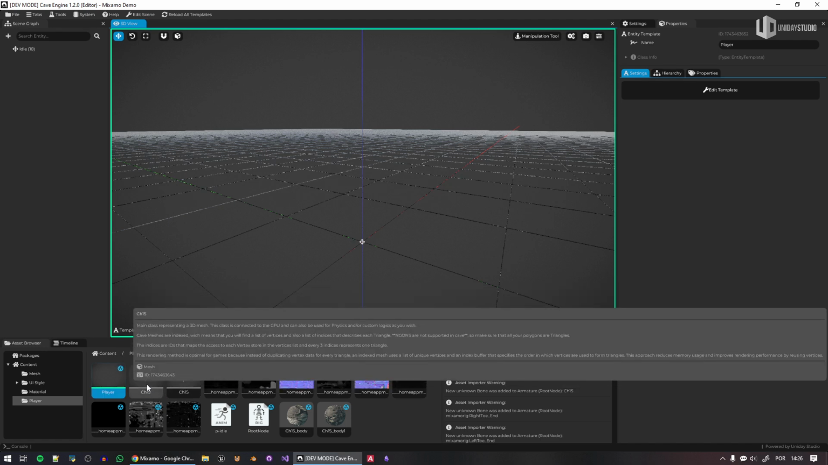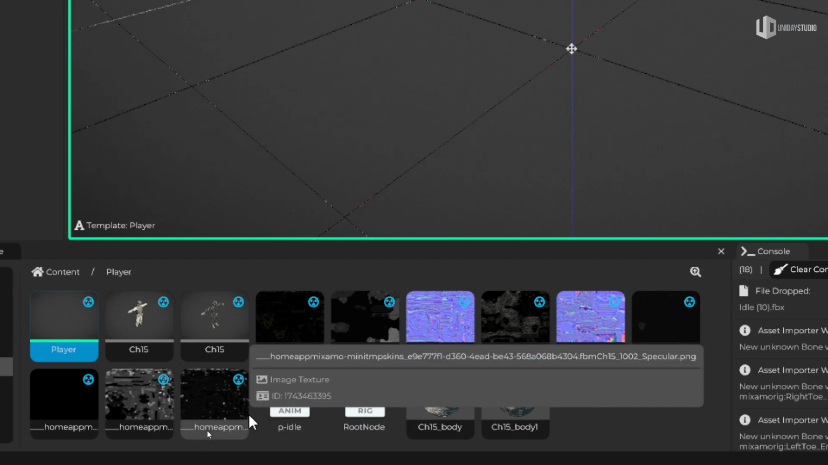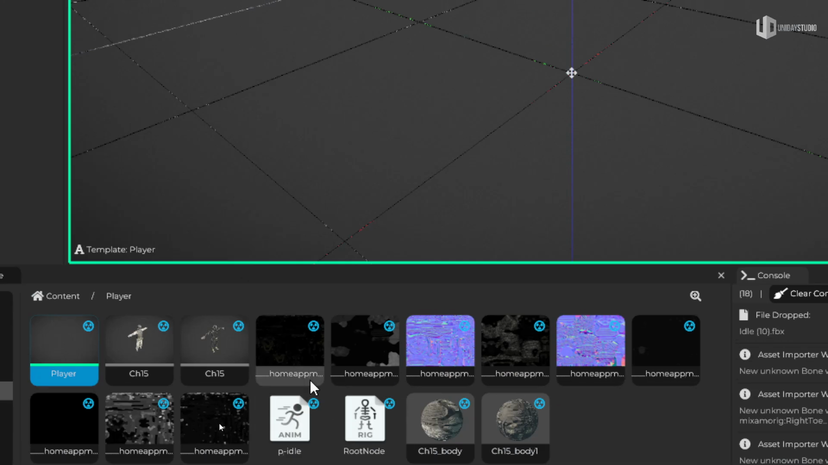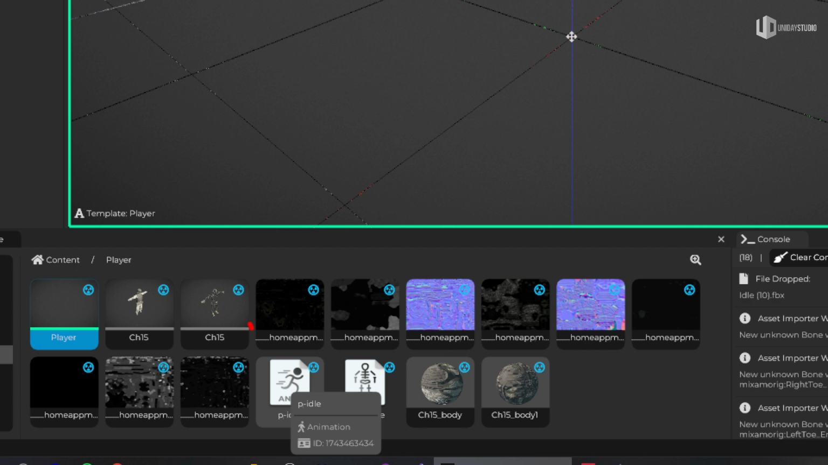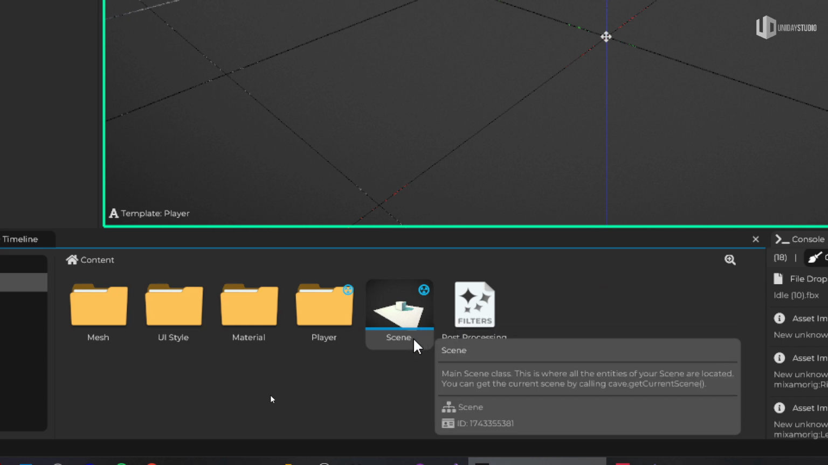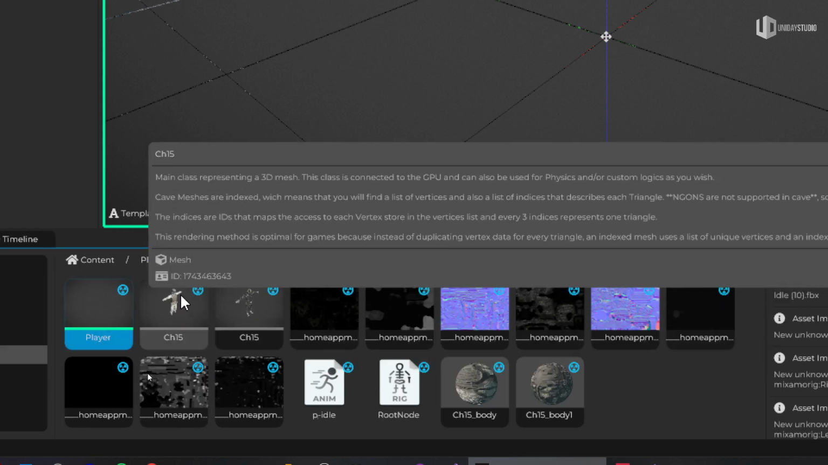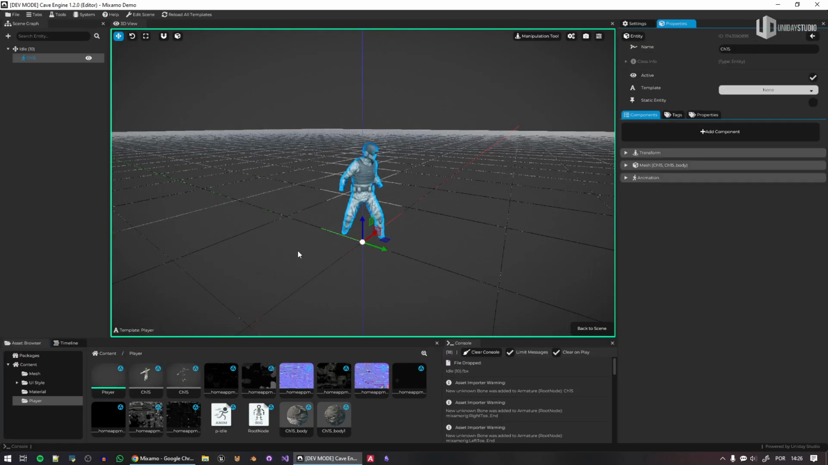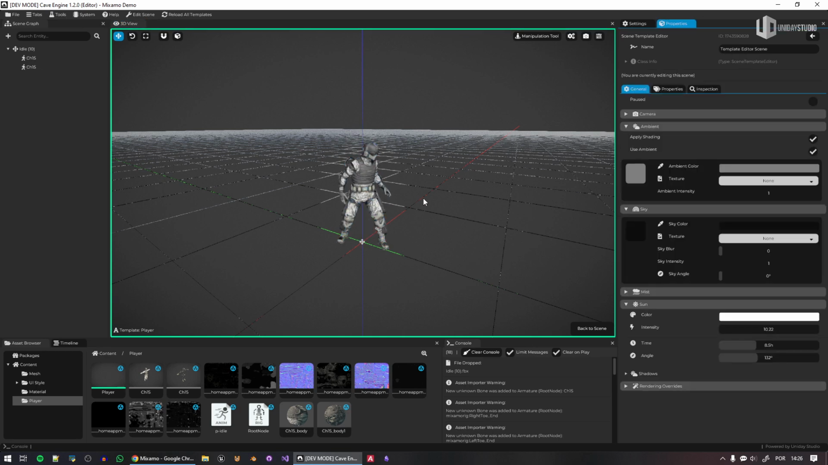So I do have two meshes here, and you can easily identify a mesh in Cave because it will have a gray rectangle below. So this is an indication that it is a mesh. If the rectangle color here is blue, it is an entity template. And just to make this complete, if it is blue, it is a scene. Okay, so let me actually drag and drop those two meshes here into the viewport, and you can see that we already have the character.